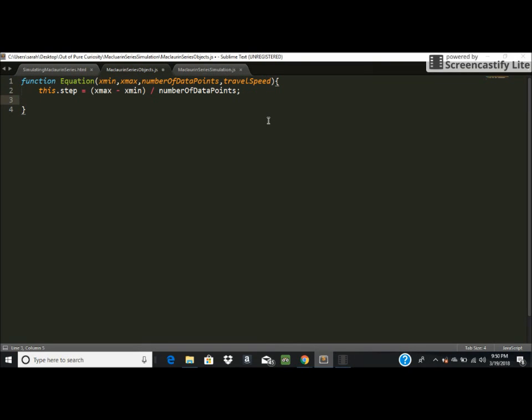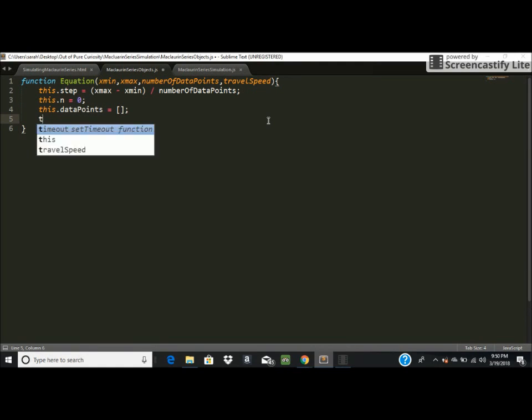The next thing we gotta do is create the property this.n equals 0, which keeps track of which term, like n, we're on. Then the next thing we are going to do is create an array called this.dataPoints, which equals just an empty array. Lastly, we're going to have this.travelSpeed equal travelSpeed.